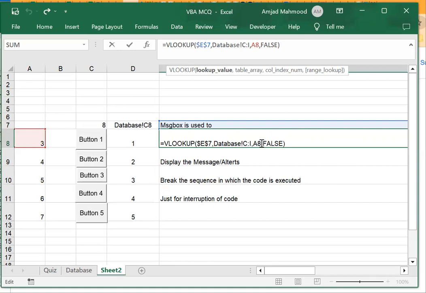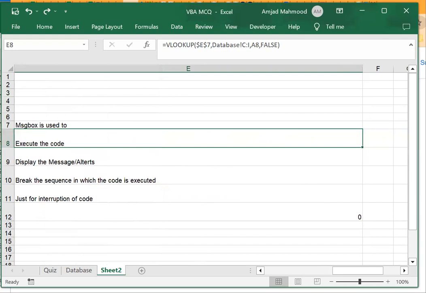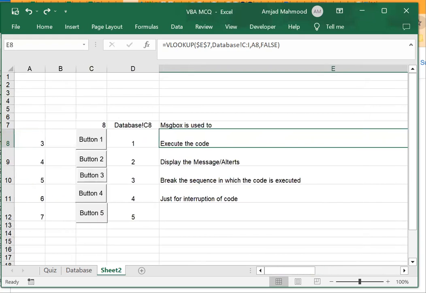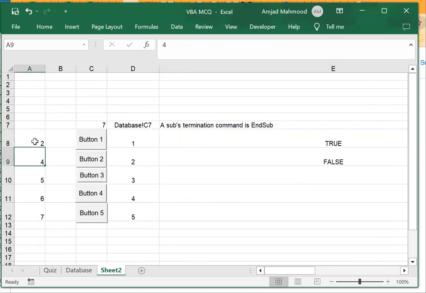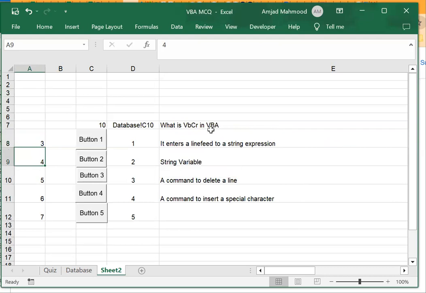If we make it 2, I'll show you. This will bring the answer on the top always, right? So this is the answer of this question. So let's make it 3, right? Okay.